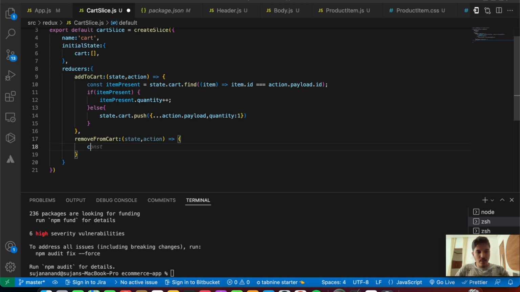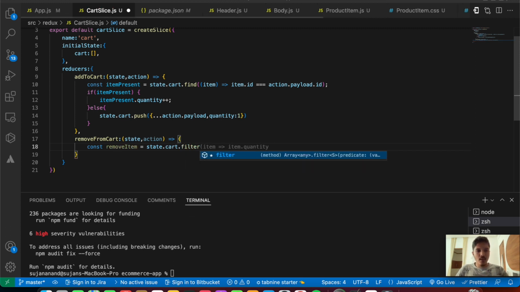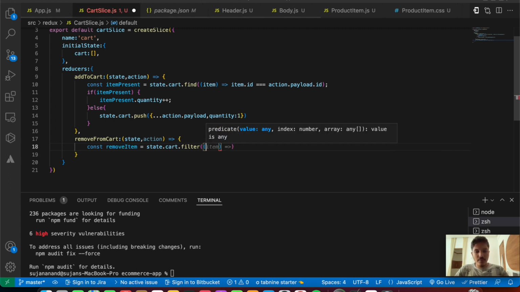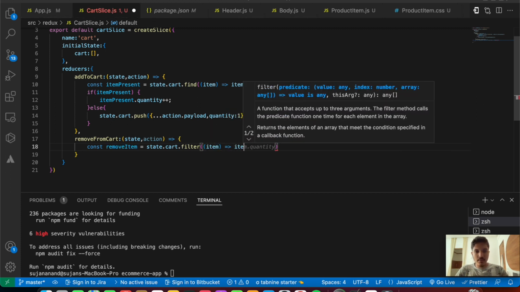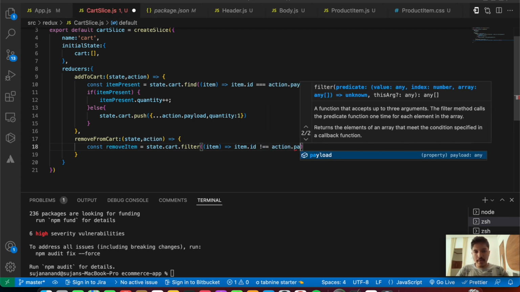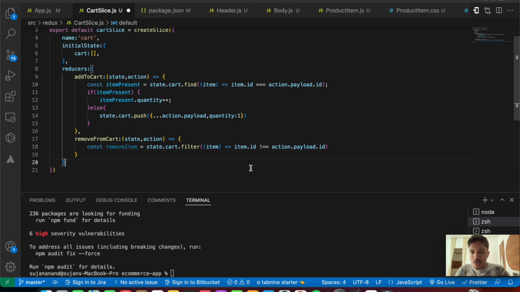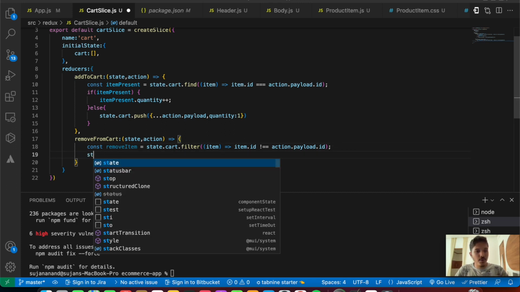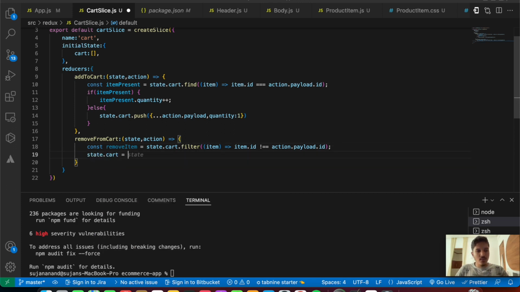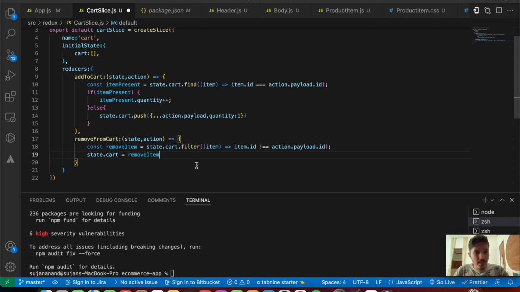So we're going to say const remove item equals to state dot cart dot filter. For every item you're going to give item dot id is not equal to the action dot payload dot id. Based on this condition we are pretty much filtering the item out of the cart, and then we'll be equating it to the cart. So we're going to say state dot cart equals to remove item, like this. So that's it about the remove from cart.